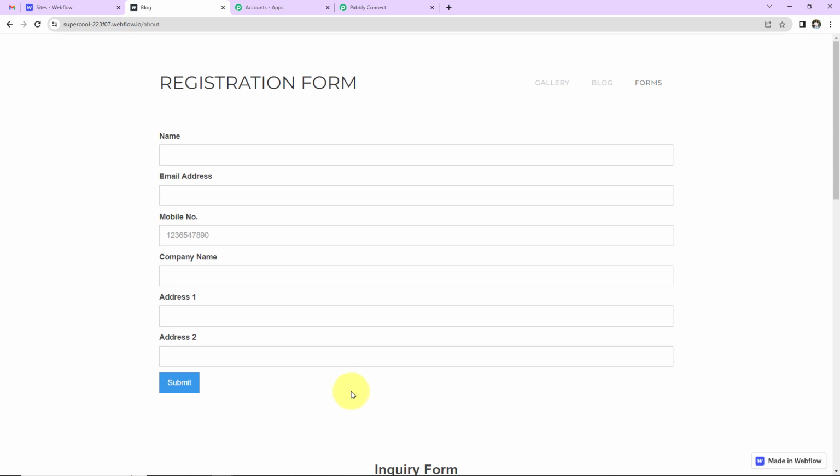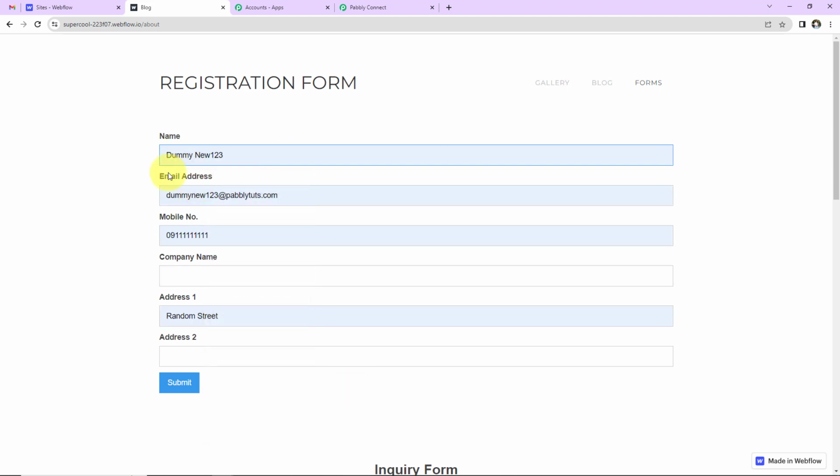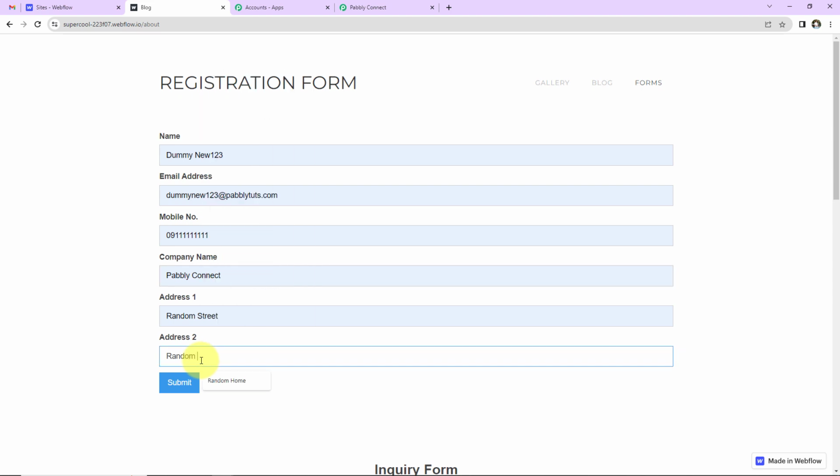Now this here is the form right in front of us. I'm going to fill this up. So let's say here the name is dummynew123. The email address is dummynew123@pabblydudes.com. This here is the mobile number. Let's say the name of the company is Pabbly Connect. Address is Random Street. Here I'm going to write Random City. Now I'm going to click on Submit.